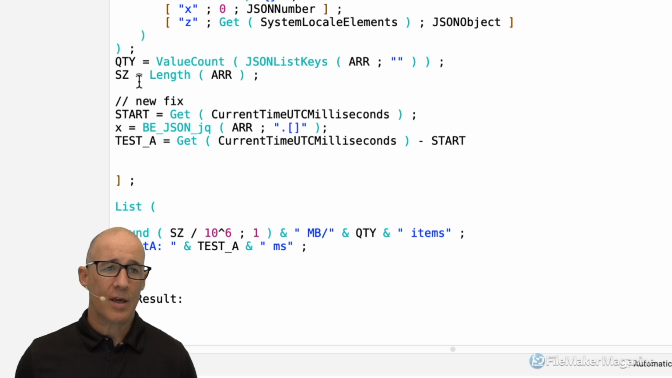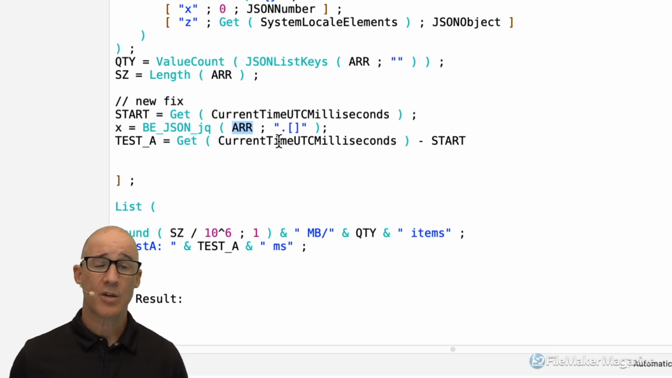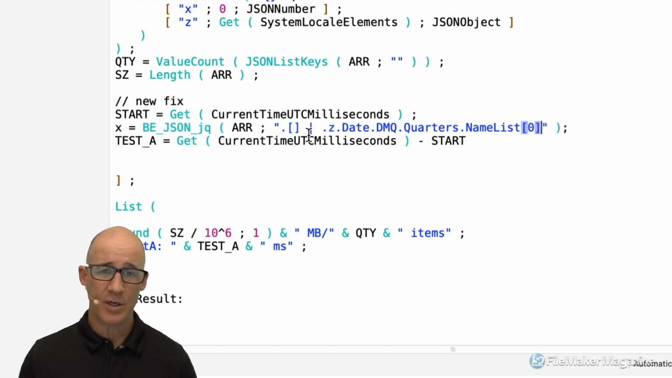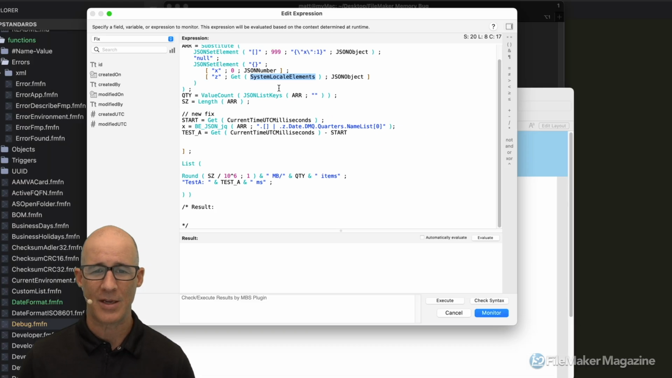we've got an array that's being created that's 1.2 megabytes. We know that. Out of that 1.2 megabytes, we are not using FileMaker's function. We are going to use the JQ function, and this is my filter right here. I want to get the first value off of the name list of the quarters within the DMQ, within the date area of the Z that's being generated by the system locale elements.